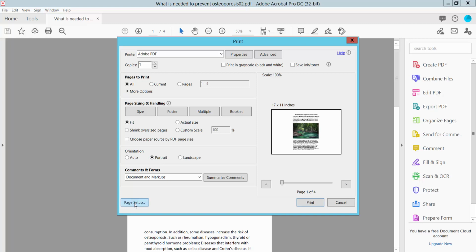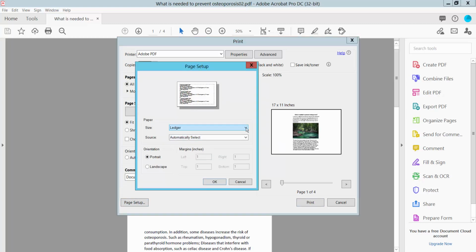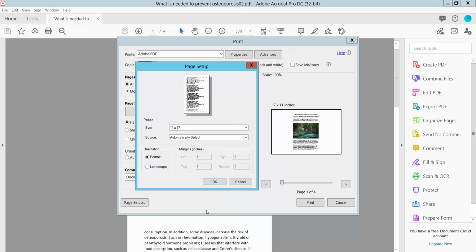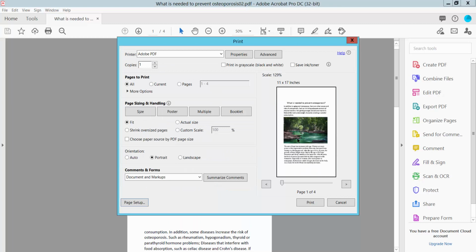Now click this Page Setup option and click here. Here we will find this 11 by 17 option. Now click OK. This is already applied.